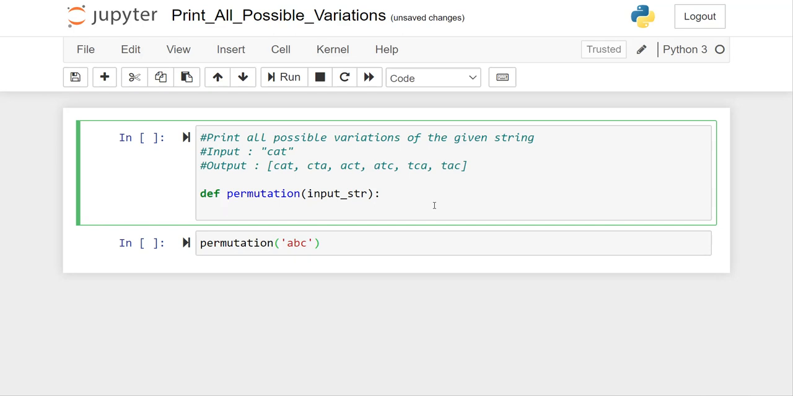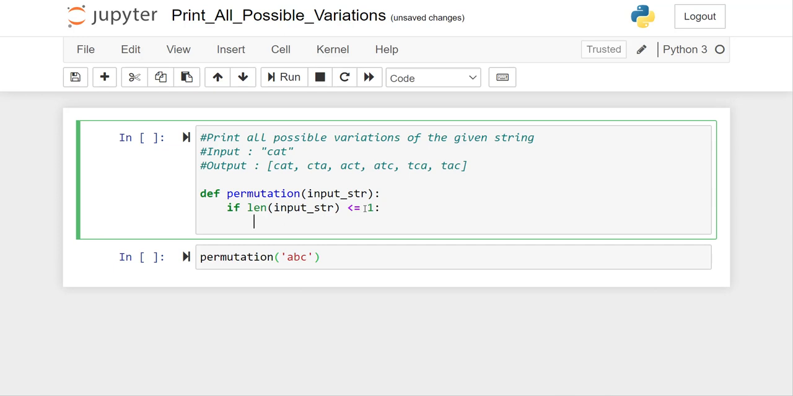We'll use recursion for this problem. So we'll first print the cases where the string length is 1 or 2, and then we'll use the same method as in recursion. If length of input string is less than or equal to 1, then return the same string in a list.